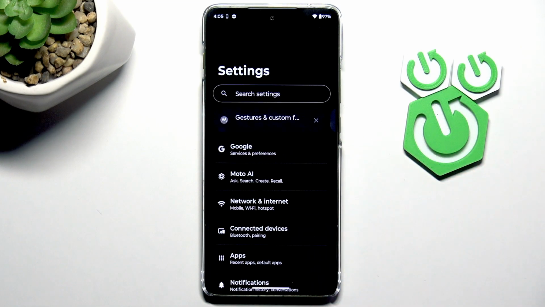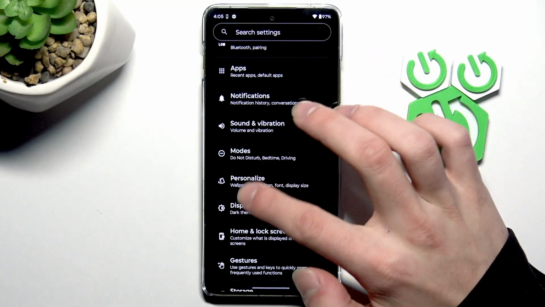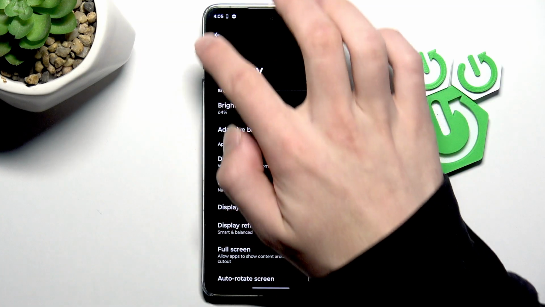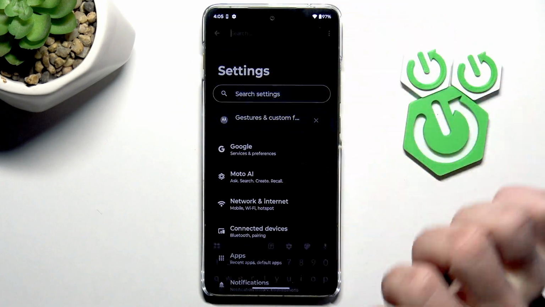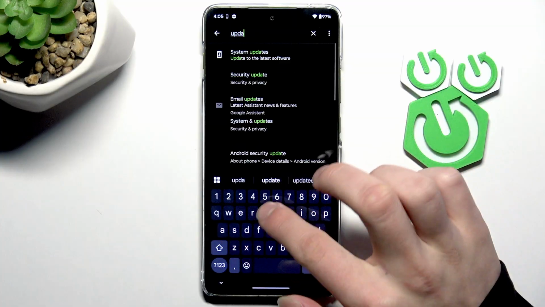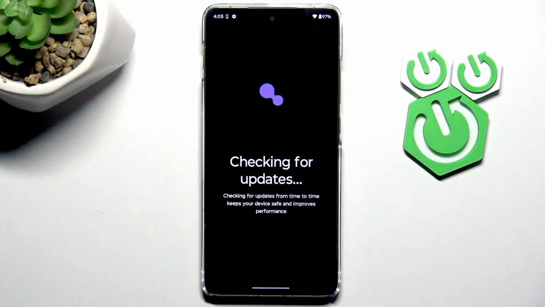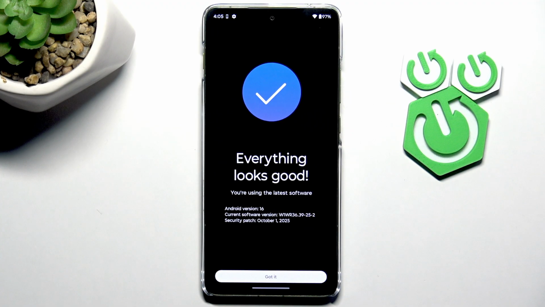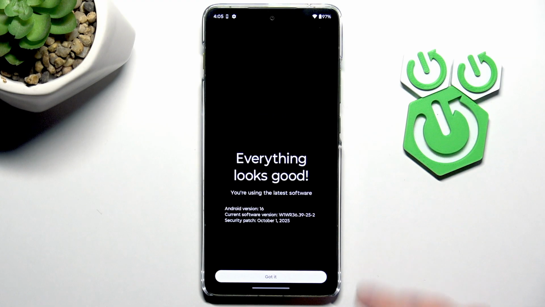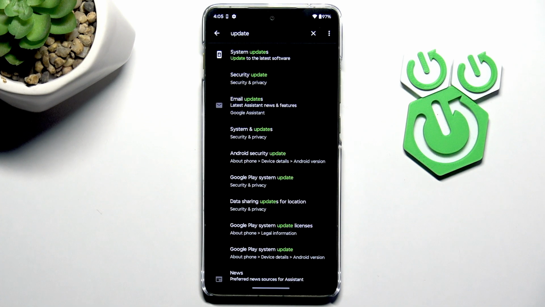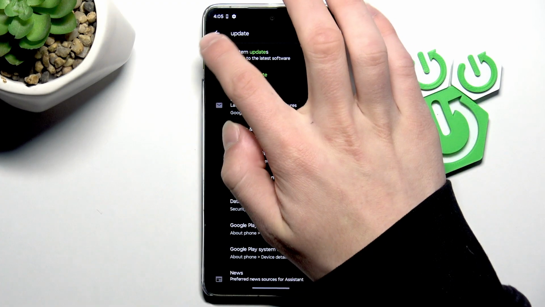First, go into the settings, then scroll into the display and disable the adaptive brightness. Then go into search settings and type in update. Go into system updates and check for updates. As you can see, everything looks good right now, so I got it. If the system for you found any updates, then just download it.